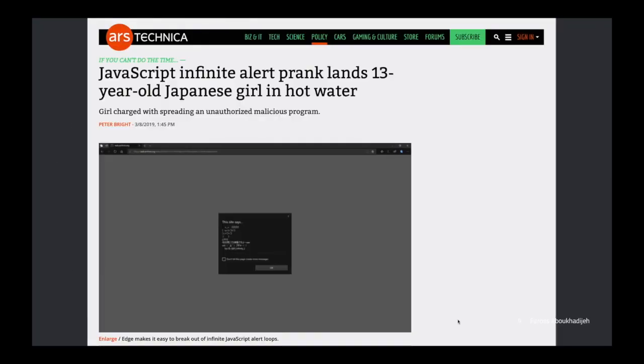But yeah, so this is actually kind of sad. This was really recent news. A 13-year-old girl in Japan wrote this exact thing, with the while loop, and then posted it to a forum. And then the police showed up at her house and arrested her for it, for writing a while loop with an alert inside.